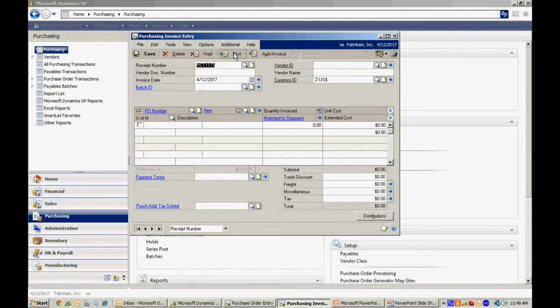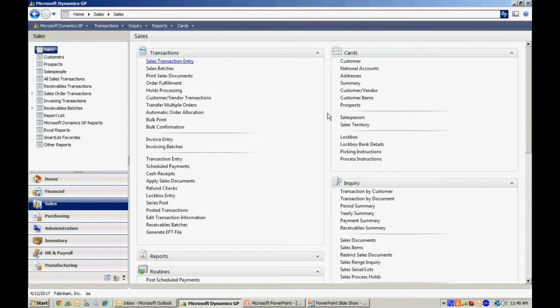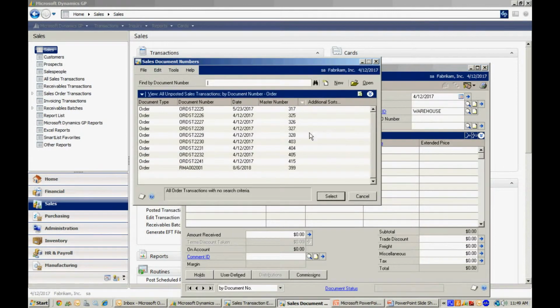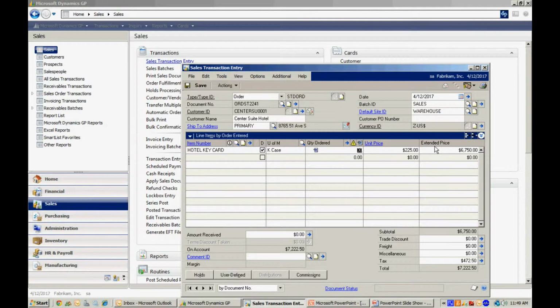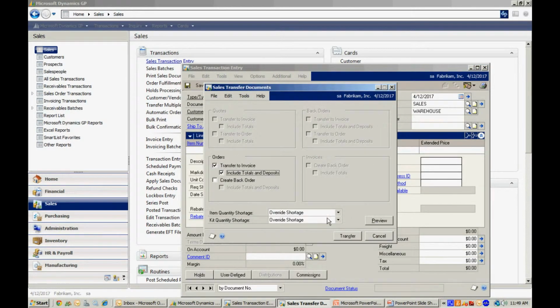Once that's posted, now it makes the sales order available to invoice. So let's go back to the sales order and do that. I'm going to look up my sales order here, and we can see that if I open up the detail here, this quantity has been fulfilled by receiving that PO, or invoicing the PO. So now let's go ahead and invoice my customer. To do that, I'm going to transfer this order into an invoice. You can go right up here and do that. Transfer the order to an invoice.